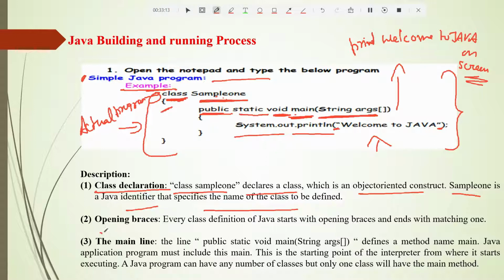And if class is there, students, any class starts with an open bracket. If you have to start the class, then you have to put the open bracket, and always the class ends with the closing bracket. Remember this. Next one, the main.